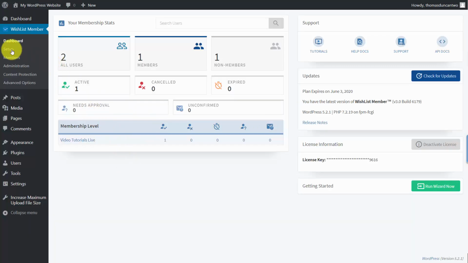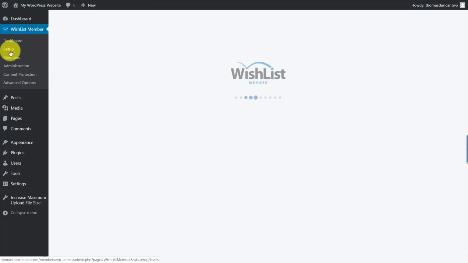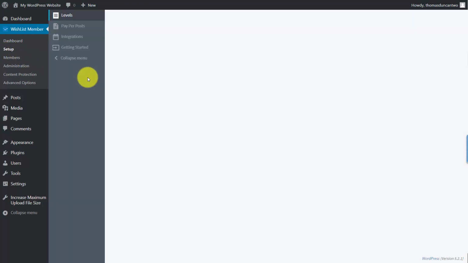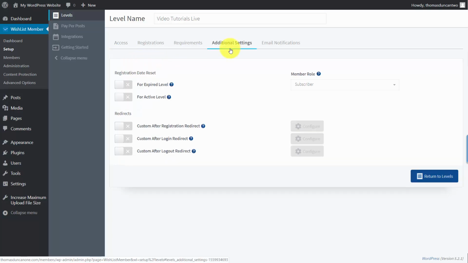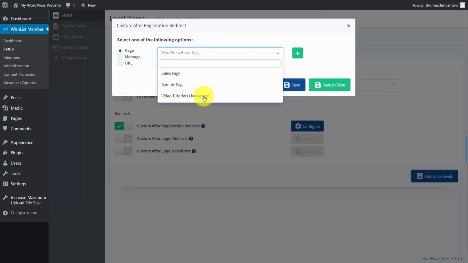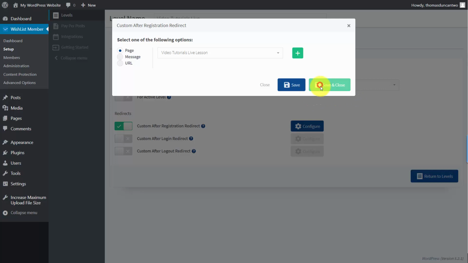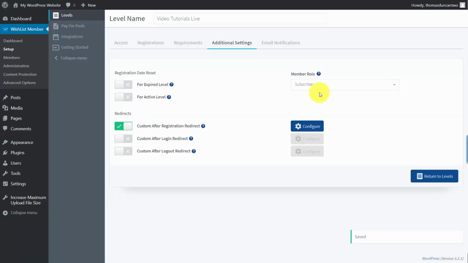So we're going to come back inside of Wishlist Member. We're going to go to the setup. We're then going to go inside of our level. We're then going to go to the additional settings. We're then going to control our redirects. So we're now going to configure our redirect. And we're going to redirect the individual for this product to this page and click Save and Close.